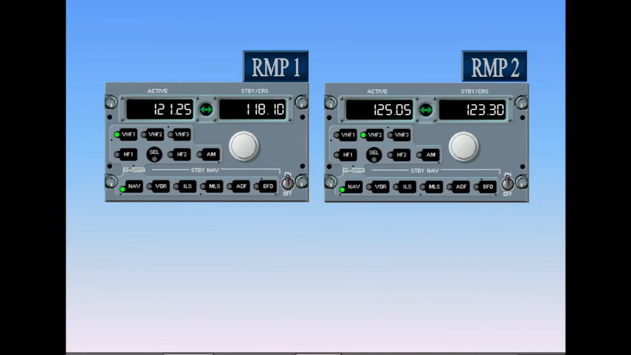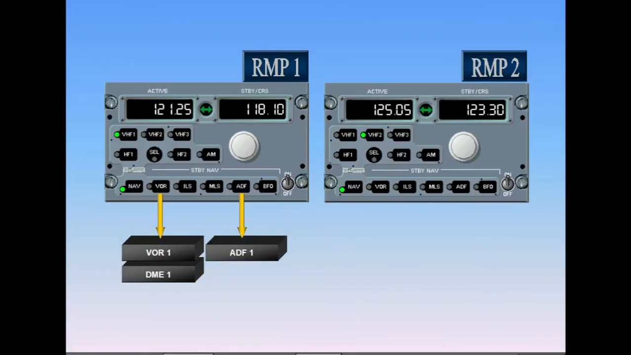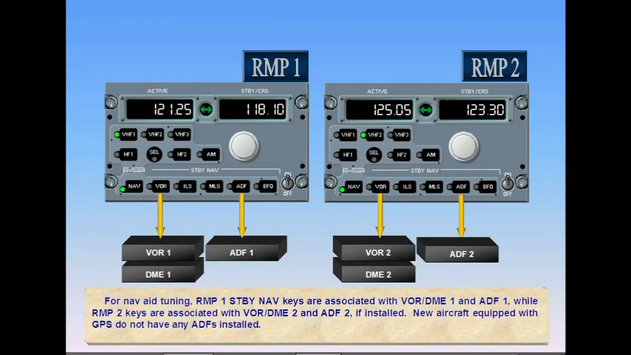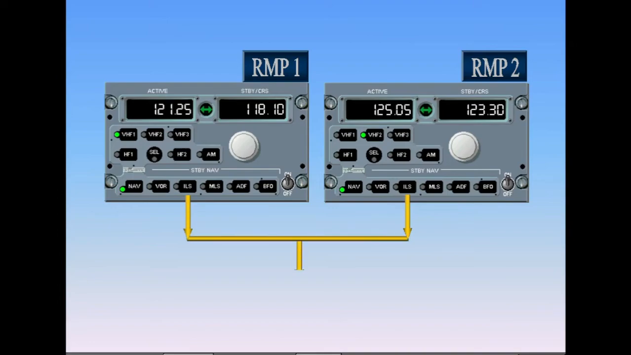For nav-aid tuning, Radio Management Panel 1 standby navigation keys are associated with VORDME1 and ADF1, while Radio Management Panel 2 keys are associated with VORDME2 and ADF2 if installed. New aircraft equipped with a global positioning system do not have any ADFs installed. Either Radio Management Panel 1 or 2 can tune the ILS.